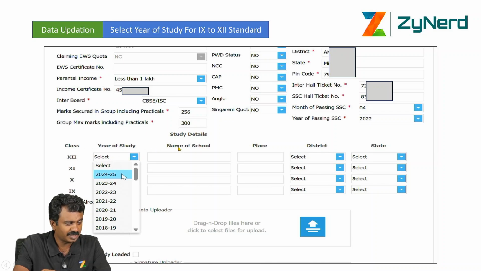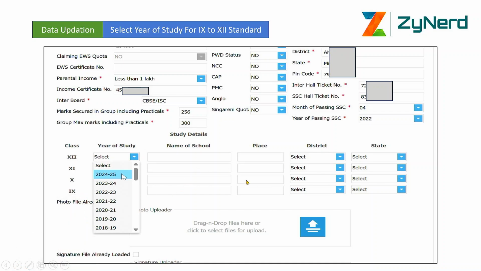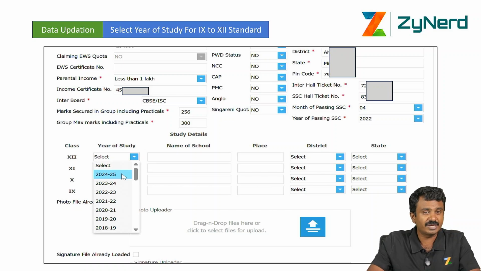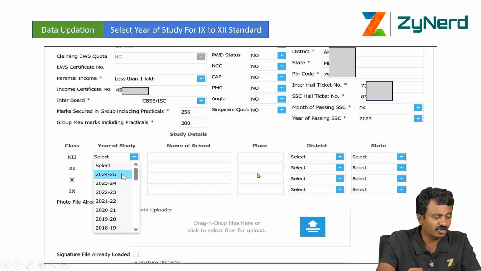Now you come on to the 12th standard to 9th standard details. Why is it 9th to 12th? Because 4 years local status is required for Telangana. So they are picking up the last 4 years information wherever you have studied. Enter all the details for each of the years.